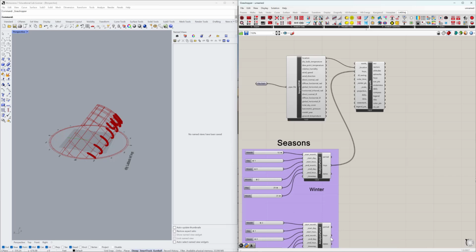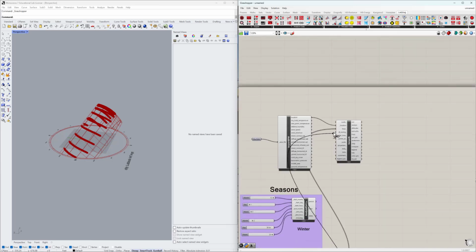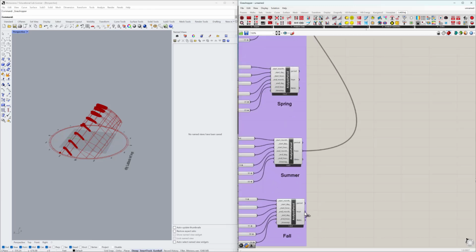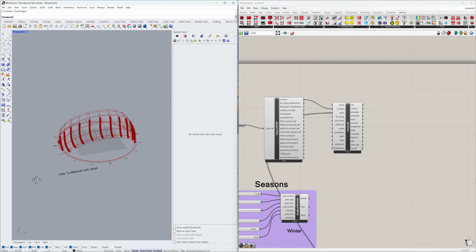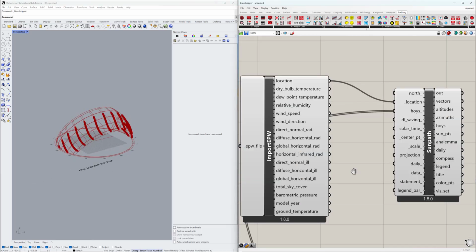At spring it becomes something like this. At summer it goes all the way up, and then if you go back to fall again it will look something like this, which is awesome. This is great. We can work with this, but it doesn't give us the temperatures, which we can also get from the dry bulb temperature.